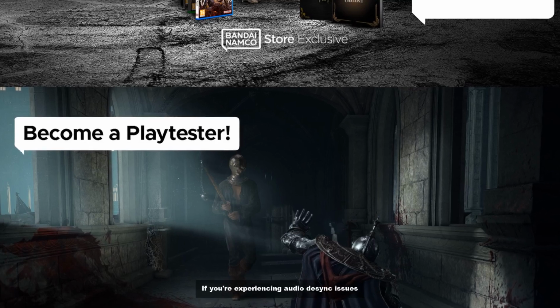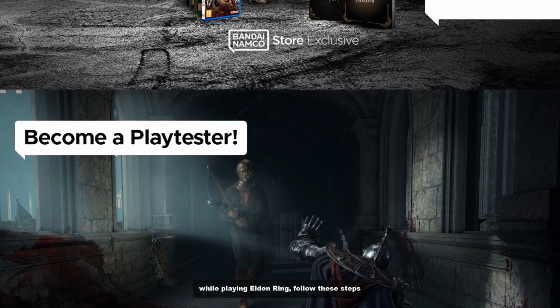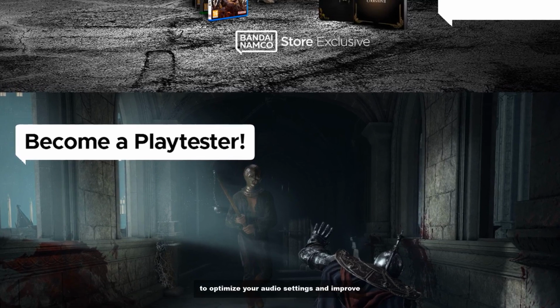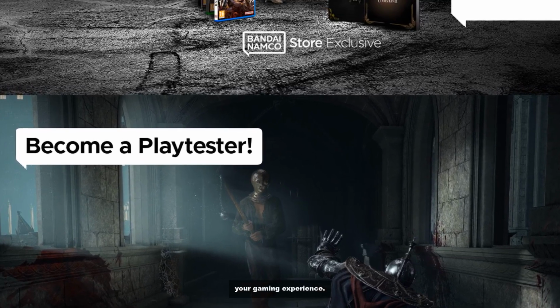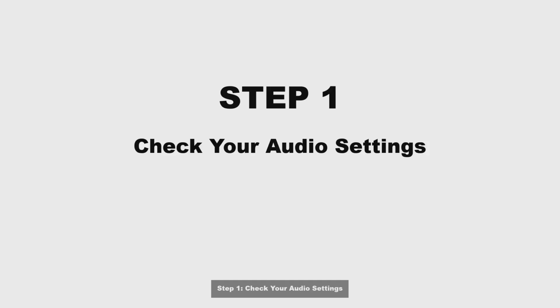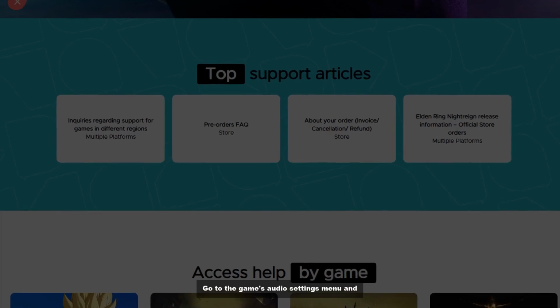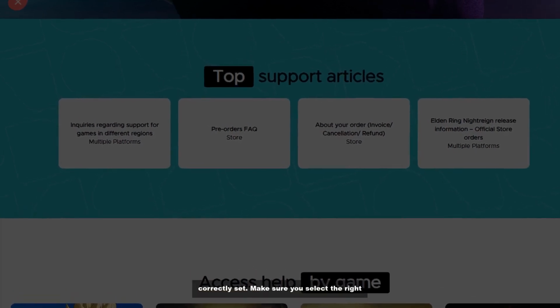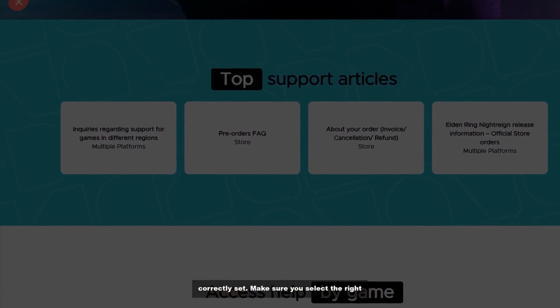If you're experiencing audio desync issues while playing Elden Ring, follow these steps to optimize your audio settings and improve your gaming experience. Step 1. Check your audio settings. Go to the game's audio settings menu and ensure that the audio output device is correctly set. Make sure you select the right speakers or headphones you are using.